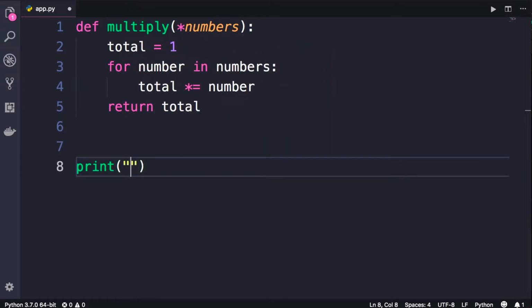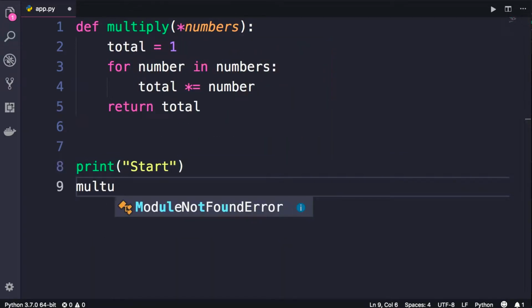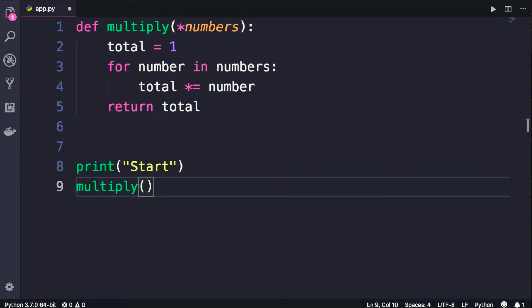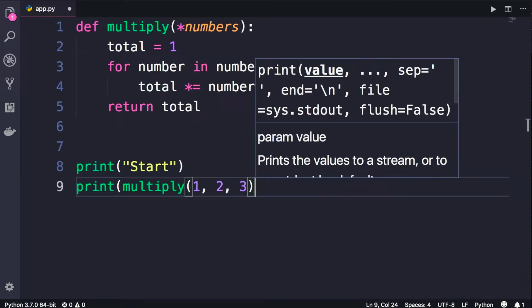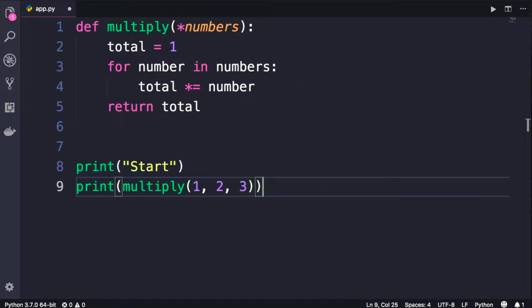So print start, and then we'll call the multiply function, give it 3 arguments, 1, 2, and 3. So the result should be 6. And here we print the result on the terminal.